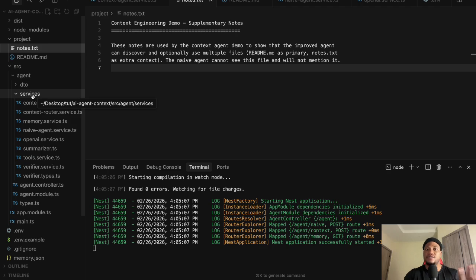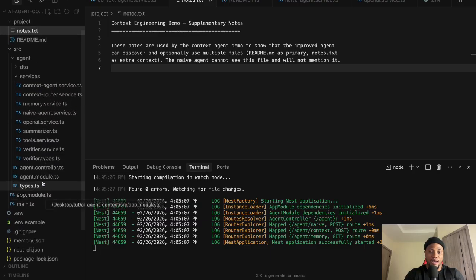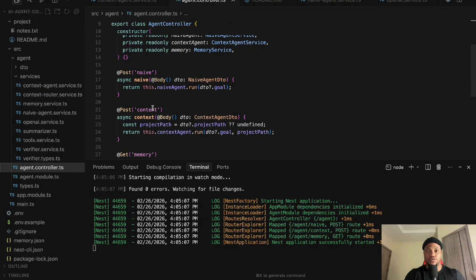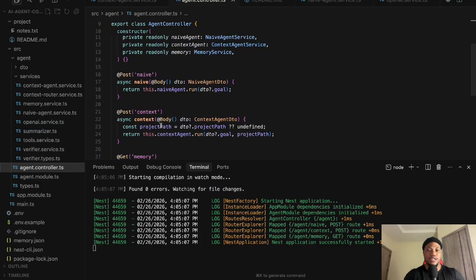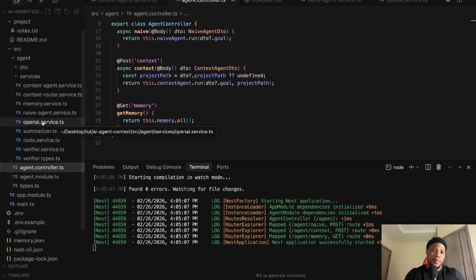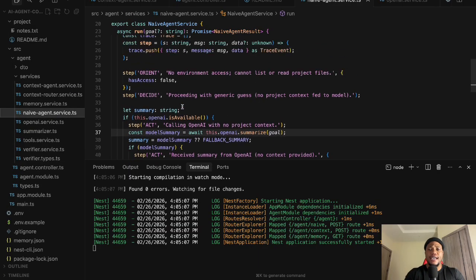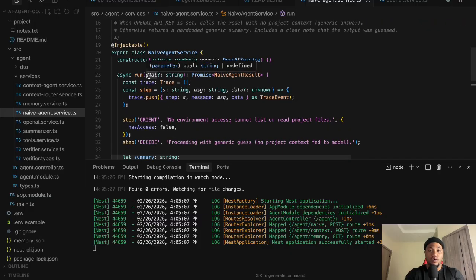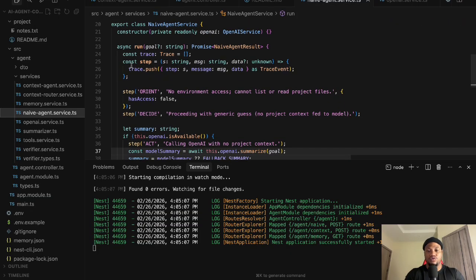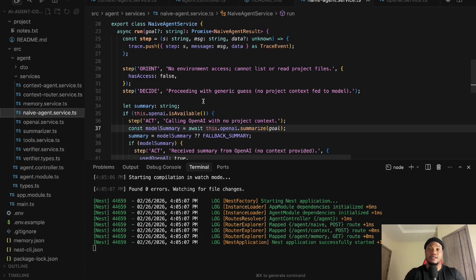And what we did here, if you've ever written anything with Next.js, I use Next.js for this project. So simple. We just want to have our two routes, the naive route and the context route. We can ignore the memory route for now, but that's how we save memory. So if we go to the naive route, basically you pass it a goal, which is your prompt, and we will go through this step. It has no environment access. Intentionally, we didn't do that because we want to show you the difference between having environment context and not having environment context, right?